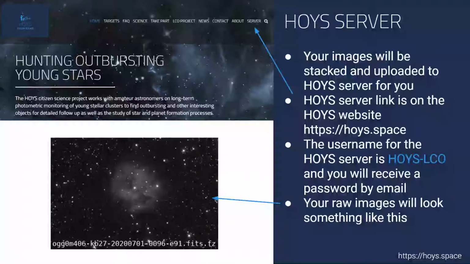So your images should have been stacked and uploaded to the HOYS server for you, and the HOYS server link is on the HOYS website at hoys.space. Your username for the HOYS server is HOYS-LCO, and you'll get a password by email. And if you image the Cocoon Nebula, then your images should look something like that.